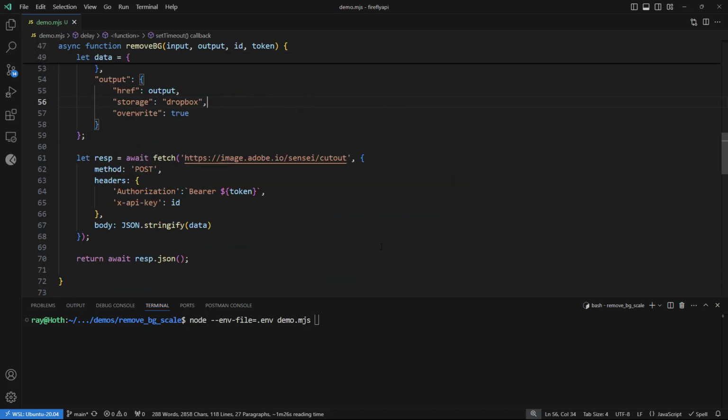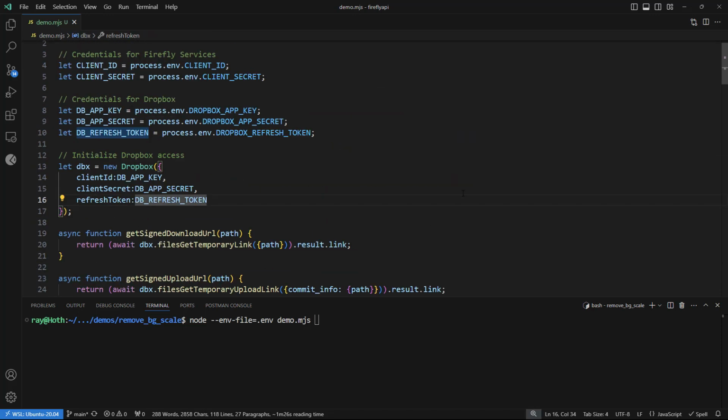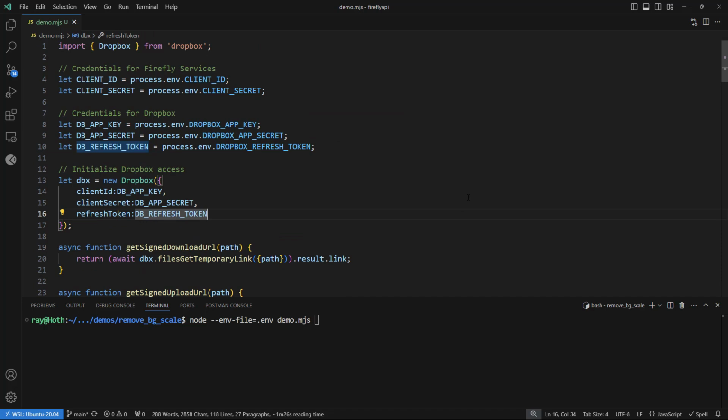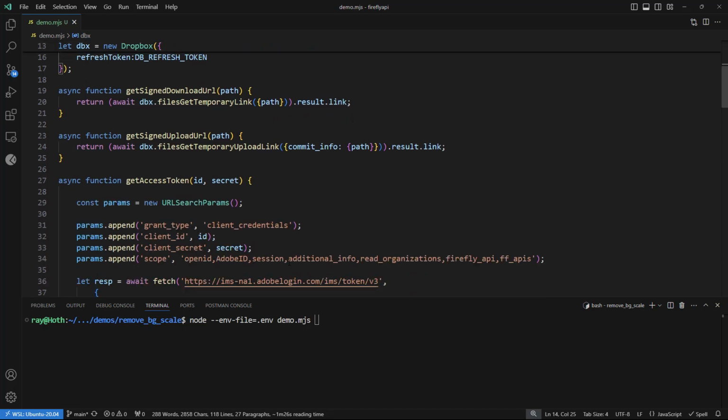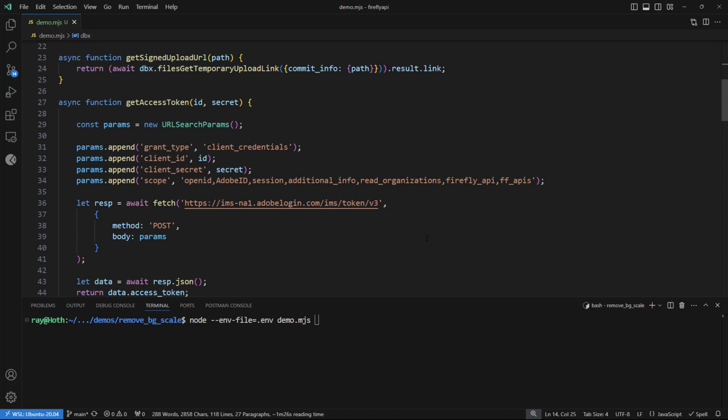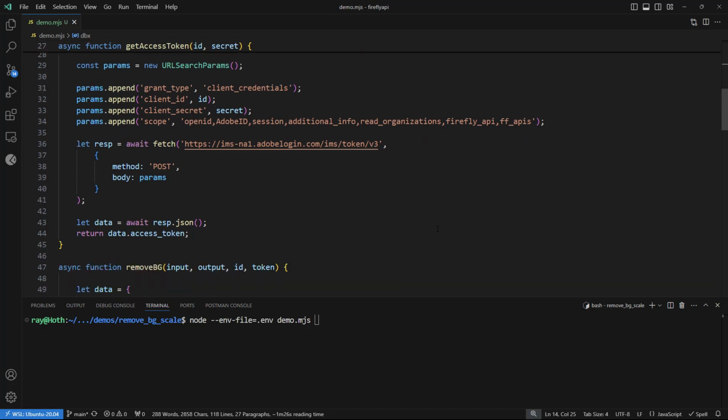Let's look up at the methods. So I begin by reading in my credential values from the environment. I've got two methods here that just wrap the Dropbox SDK. This is how I handle getting those URLs. For Firefly, here is the simple method to exchange my ID and secret to get an access token.